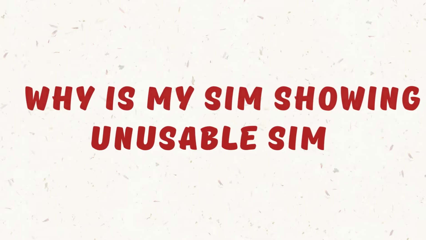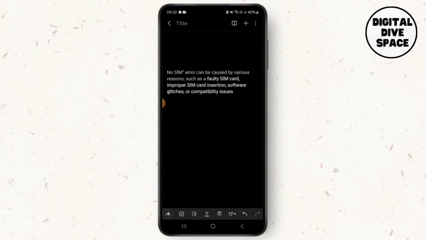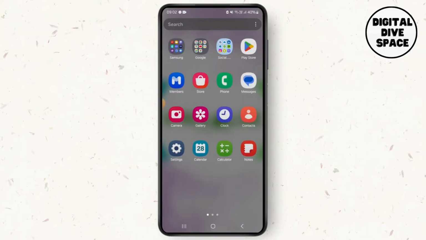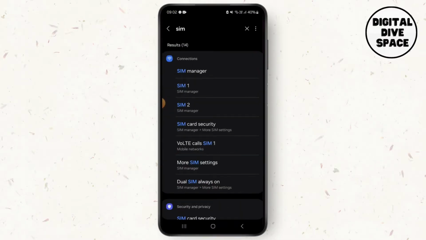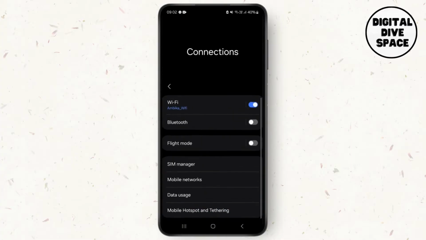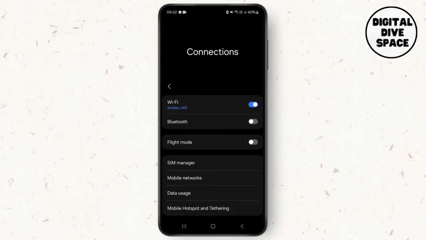In this video I'm going to show you how and why your SIM is showing unusable SIM. If you have no SIM or unusable SIM on your screen, there is an error that can be caused by various reasons such as a faulty SIM card, improper SIM card insertion, software glitches or compatibility issues. To check your SIM card, the very first step is to go to the settings option, go to your SIM manager option and check your SIM from there. Again, go to the SIM and see if your SIM insertion is good or not.